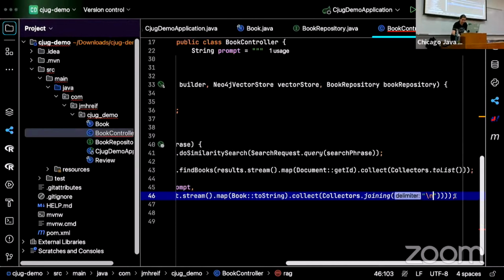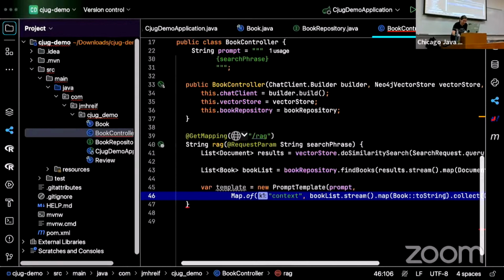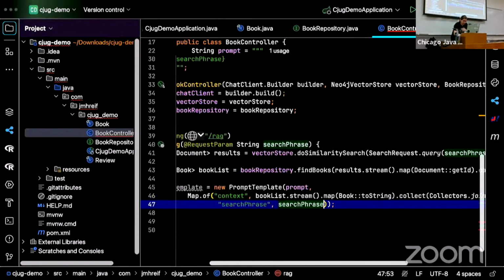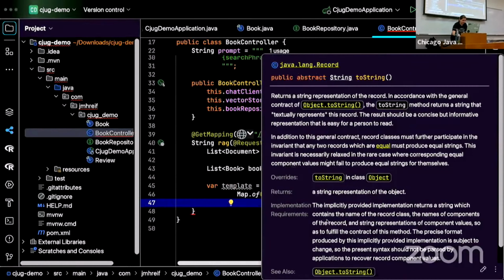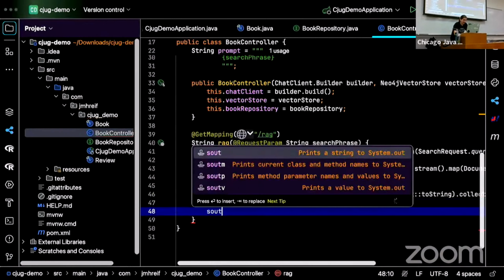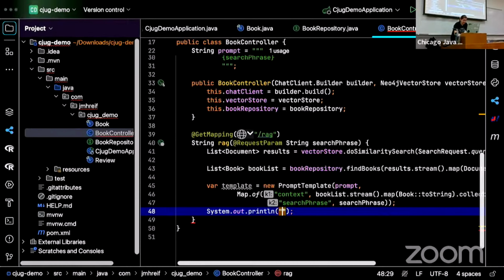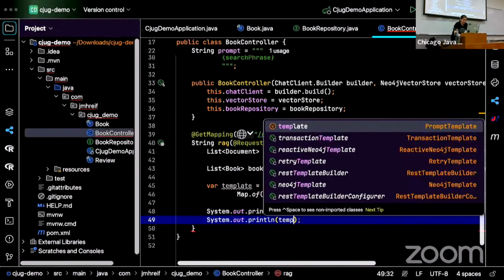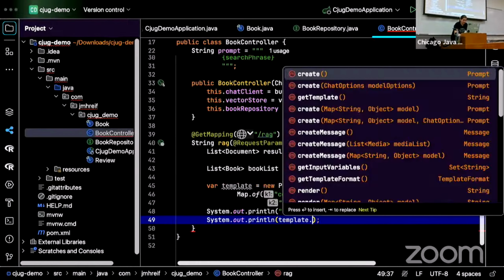It's a little bit of a pain looking at it, but it's much easier to read when we output it. And then we want the search phrase in there as well. Okay, that looks good. And then last but not least, I output this to console so that we can actually verify the information that's getting sent over. And then same thing here, we're going to do template.render.